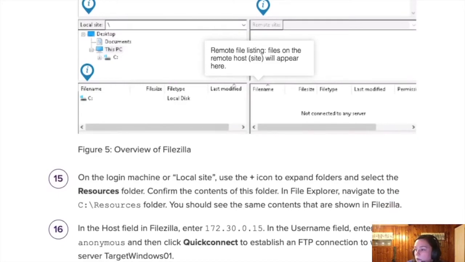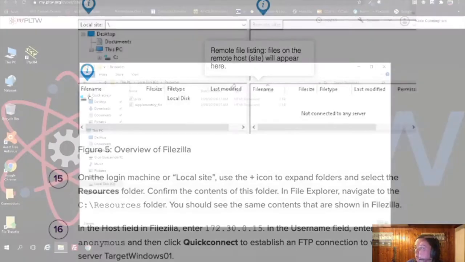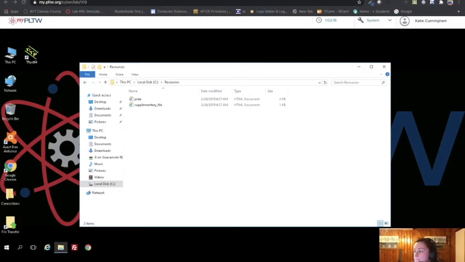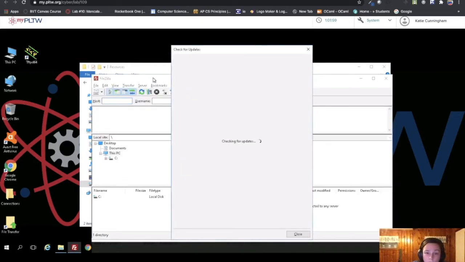Okay, so on the local machine or local site, use the plus icon to expand the folder and select the resources folder. Resources. Let's switch back over here. Confirm the contents of this folder in File Explorer, navigate to the C resources folder. Okay, I'm there. You should see the same contents that are shown in Filezilla. Oh, it just wants me to open Filezilla. Okay, so I'm gonna open this. I'm in the C resources folder already.